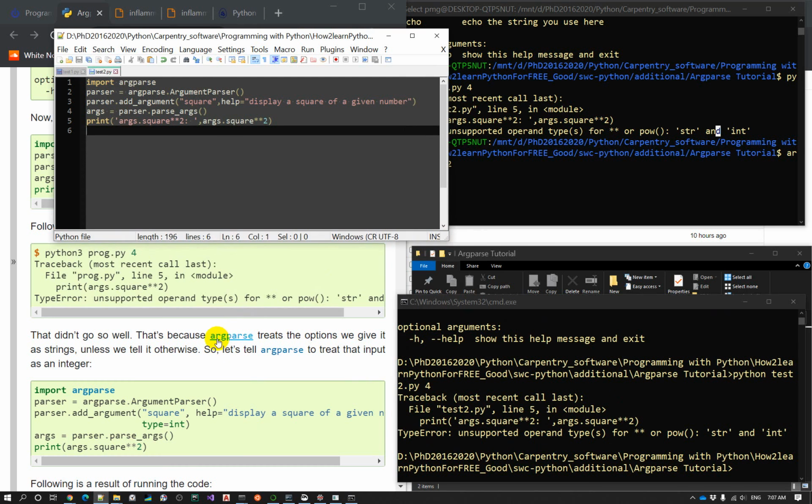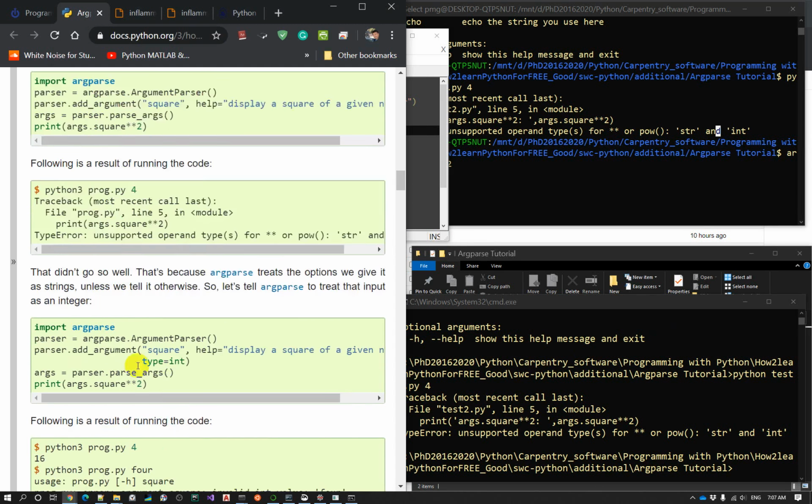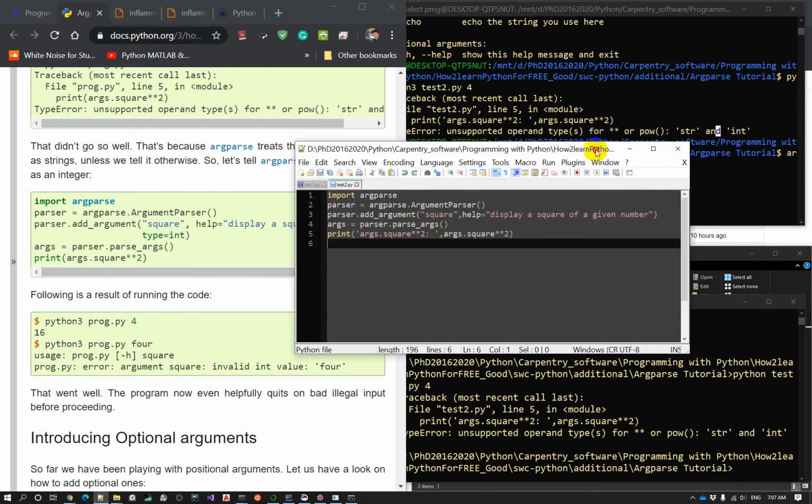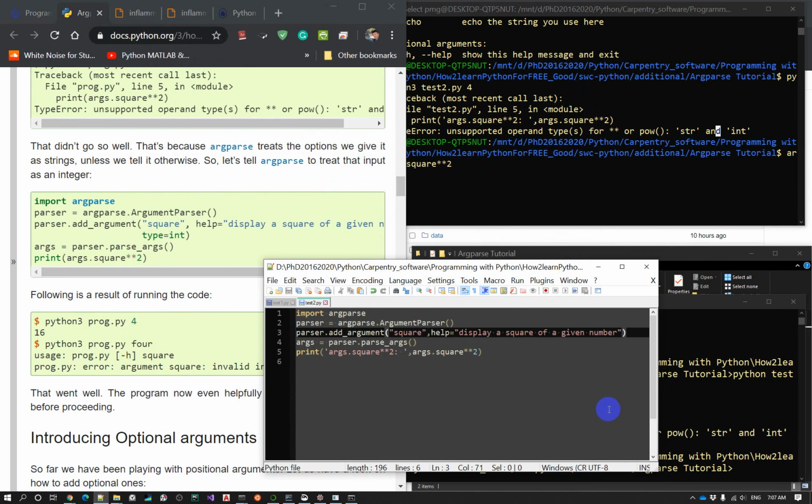Why? That's because argparse treats the option we give it as a string. So whenever we type in anything, it's a string. Let's tell argparse to treat the input as an integer. How can we do that? We just change the type here to be integer, like that.